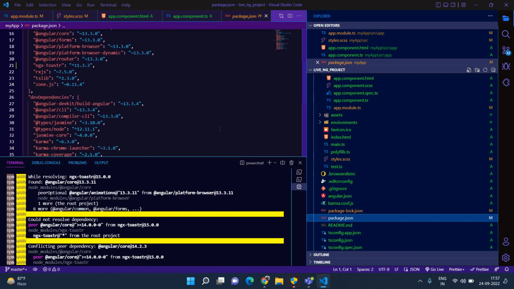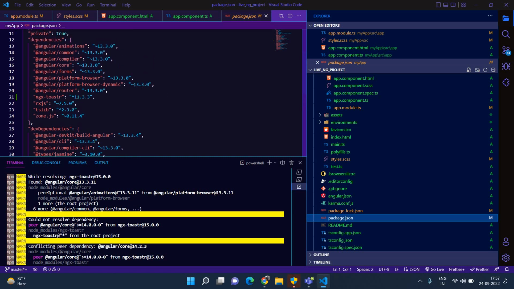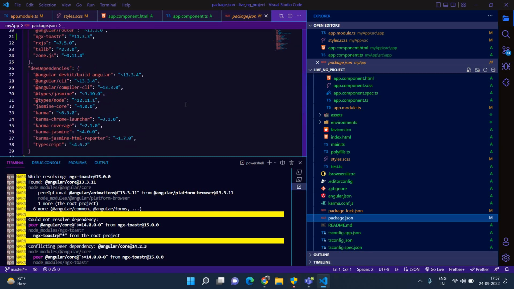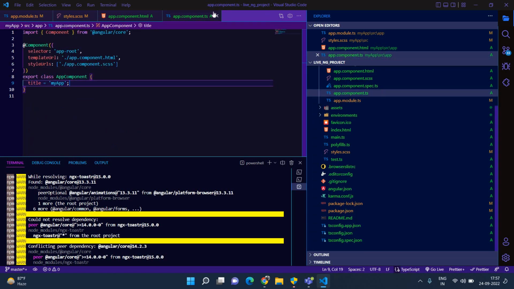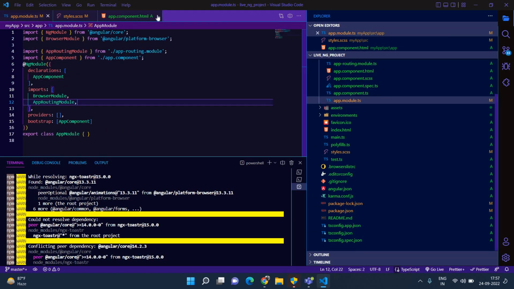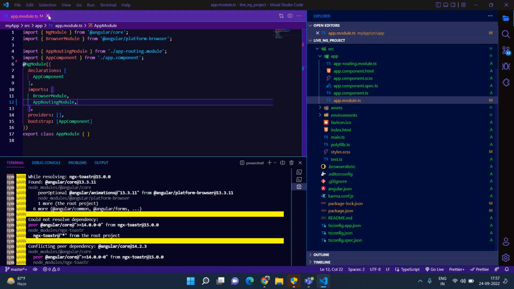Let's check here. Actually I'm using Angular 13 version. Here you can see the ngx-toastr version is 11.3.3, right? So it's already successfully installed. Now let's close all these files.